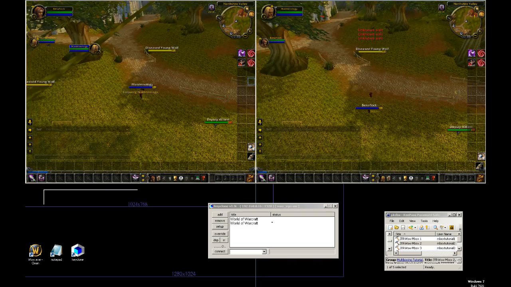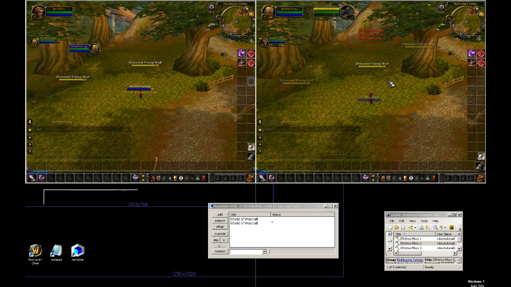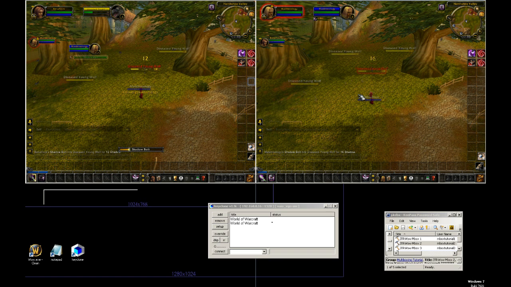And of course, all the macros are written to be focus driven, so I can use him, target, hit 1, and they're both going to fire on the same target. So that's why I do this.